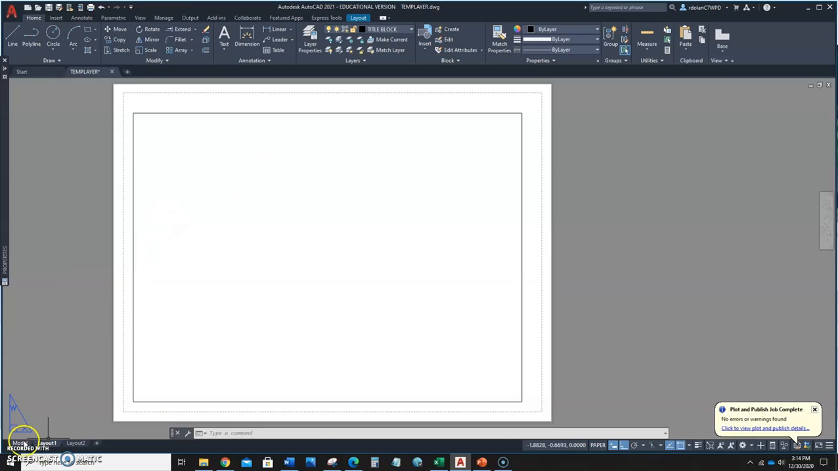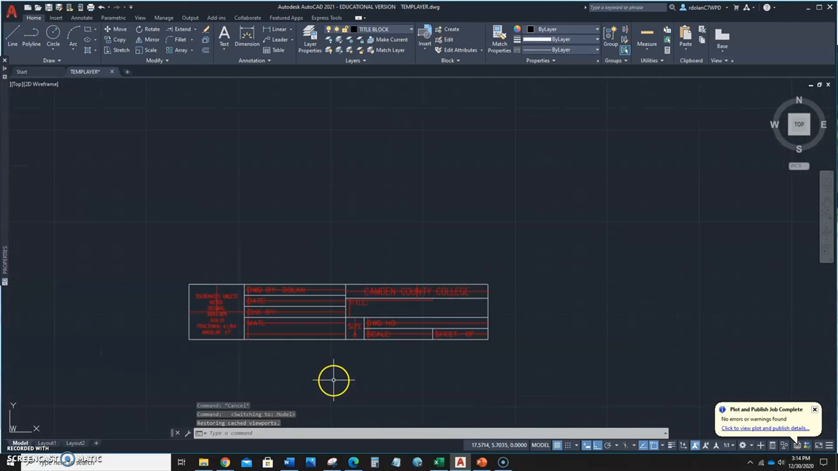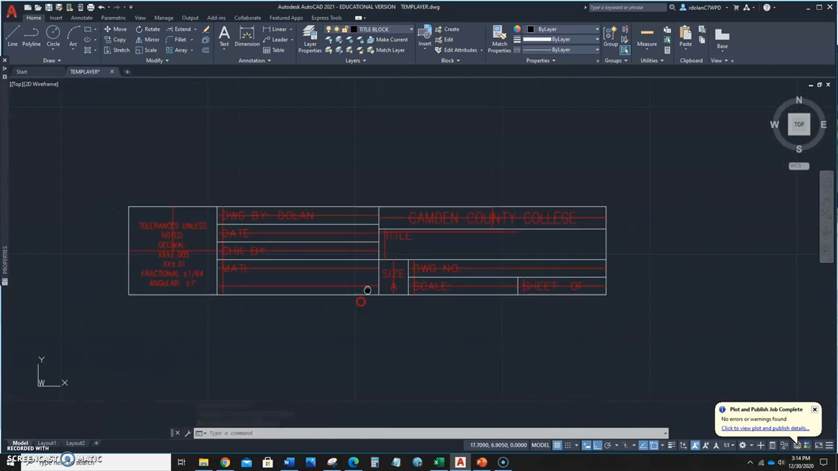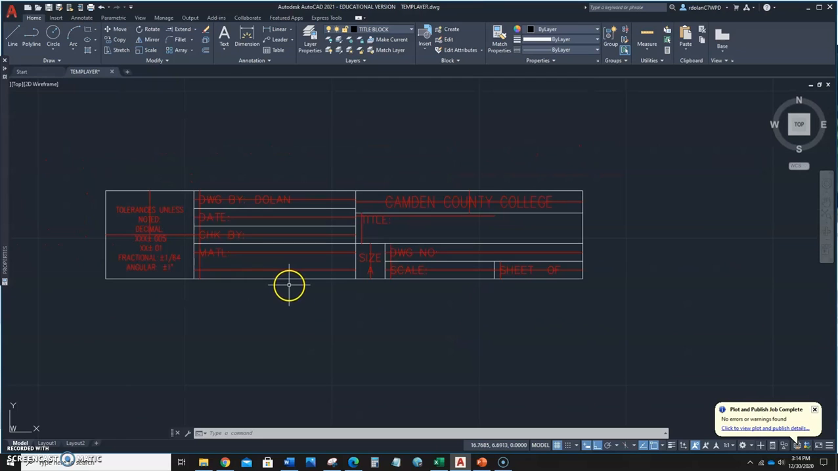Okay, I'm going to go back in the model space. I'm going to make sure I'm on title block, and I'm going to draw my title block. So the dimensions again are on that. The title block goes in the title block. You need these construction lines. And let me show you something on construction lines if you don't know this.